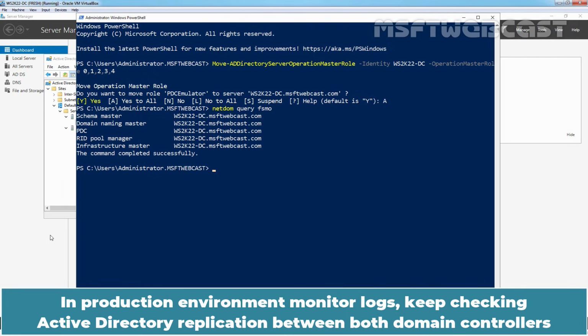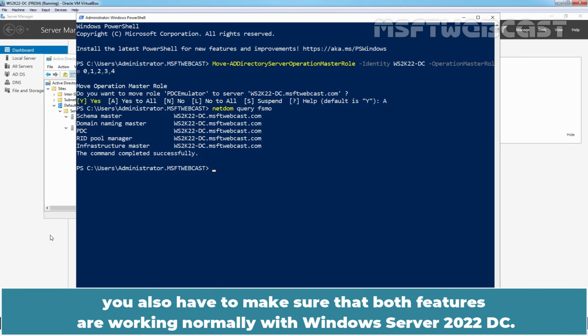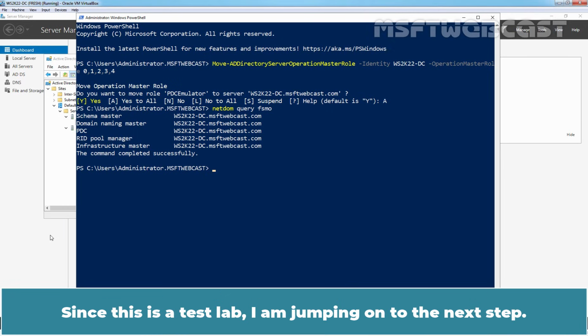In a production environment, monitor logs, keep checking Active Directory replication between both domain controllers, and wait for a few days to move to the next step. If you are using Group Policy and DFS namespace, you also have to make sure that both features are working normally with the Windows Server 2022 DC. Since this is a test lab, I am jumping on to the next step.